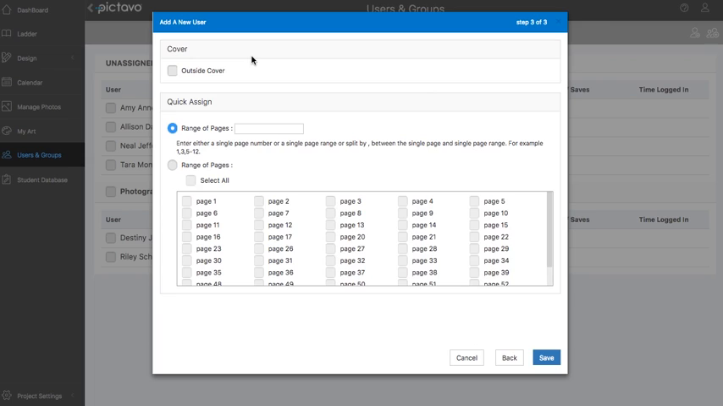Here's where we decide if Joe gets to have access to the cover. And we also get to decide if Joe gets access to the entire book or if he only gets to work on a certain range of pages. If it's a little bit more complicated than that with Joe, then we can go down here. We can select all, and then we can go ahead and say, but Joe doesn't have access to page 17, page 32, and page 10.